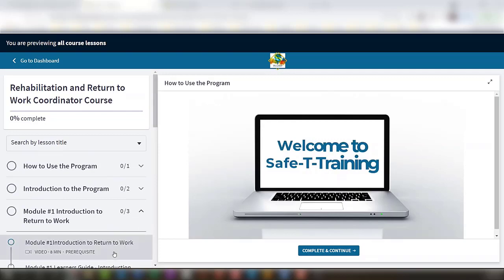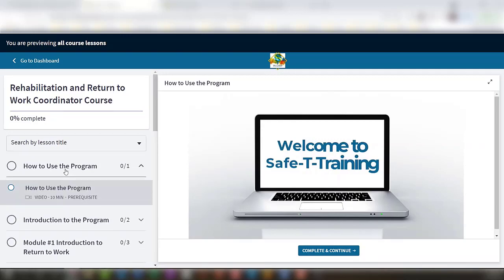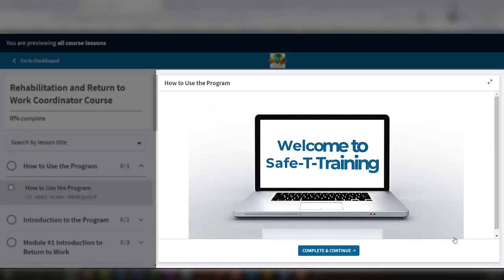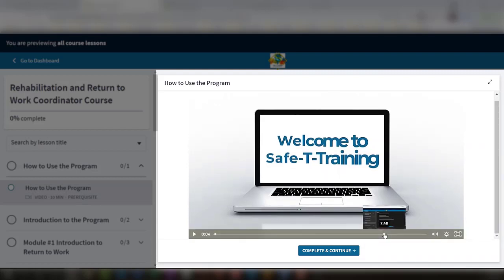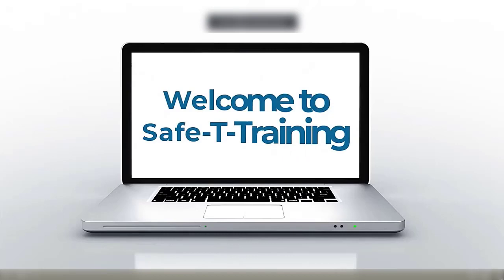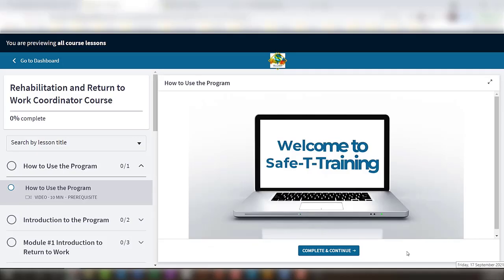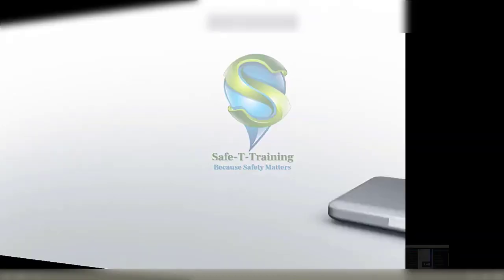Alrighty, now let's have a look at how it actually looks in the program. As you can see, there's a welcome, or how to use the program, which is this video itself. If you scroll down a little bit, on the video player itself you'll have where you can mute it. There are some settings there, and you can also expand it to full screen, so you can watch it full screen or return it back. Alright, so if we started playing that video and put it into full screen, then you can see the program.